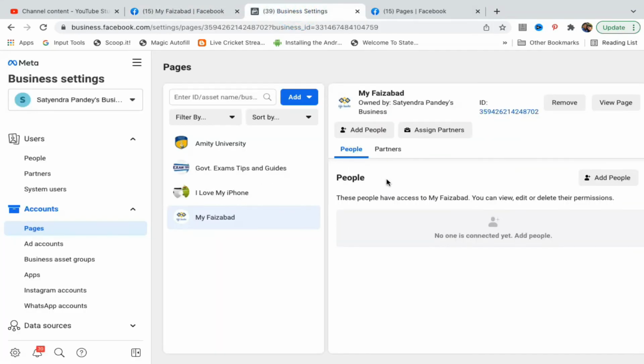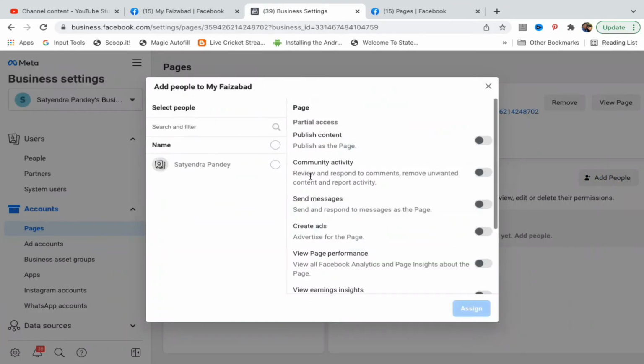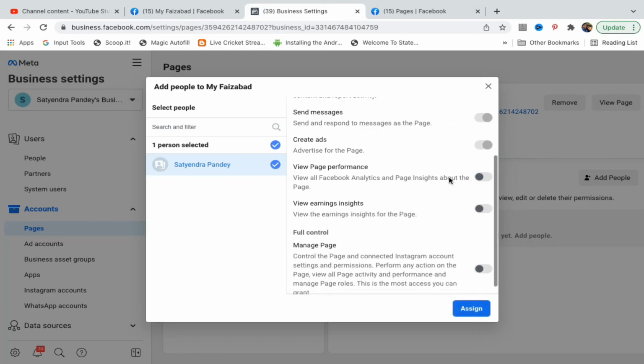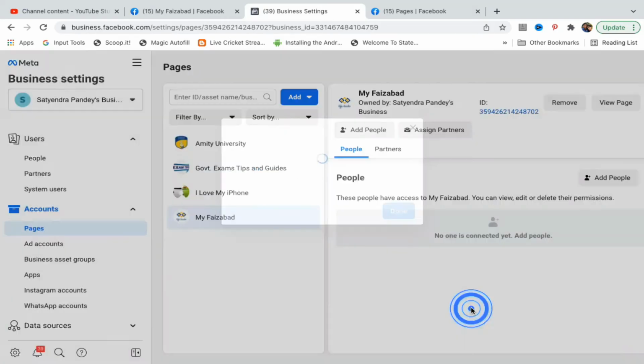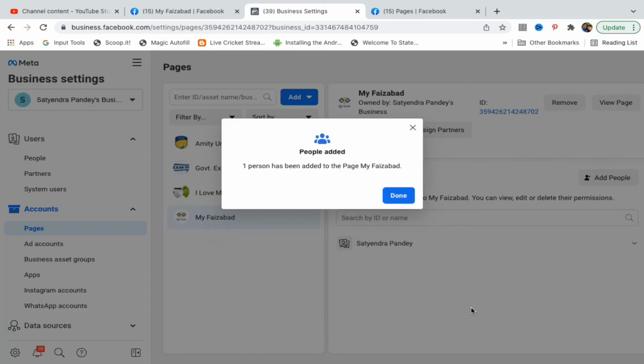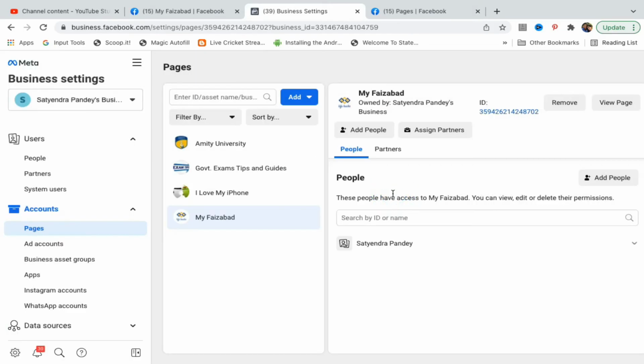All right, so what you're going to do is once you are here, you need to click on Add People here. Now from the left hand side you need to click on your name. All right, click on your name. Now click on the first option, Publish Content, turn it on, then scroll down and turn on View Page Performance, then turn on View Earning Insights, and then click on Full Control. All right, turn this on. Then once you do all this, click on Assign. All right, one person has been added to the page. All right, click on Done.